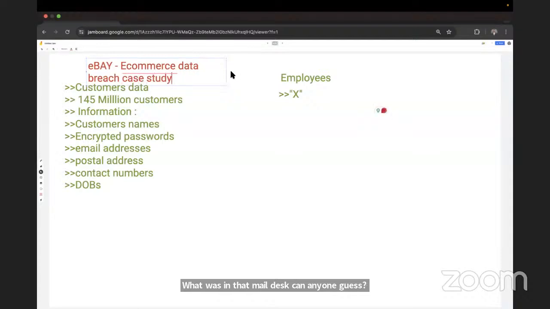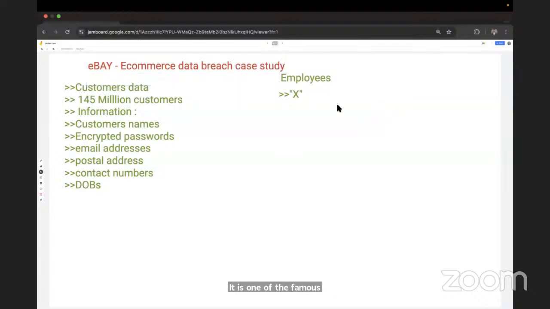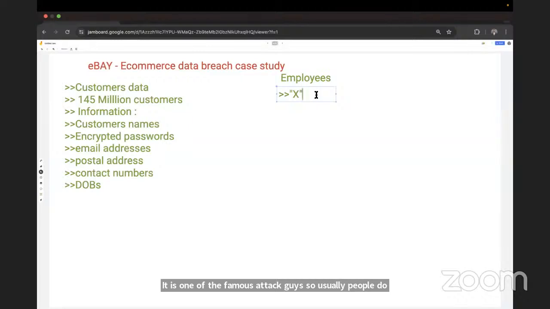It is one of the famous attacks, guys. Usually people do it. Phishing link, exactly, phishing link. Great guess. So what that particular hacker did is he sent a phishing link, guys. What did he mention in this phishing link? He cloned the employees portal.